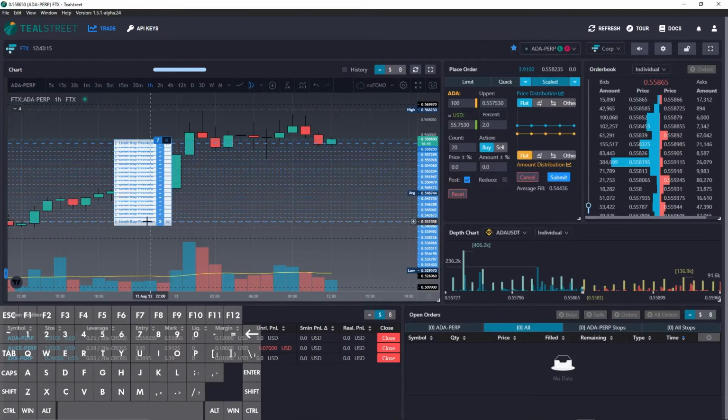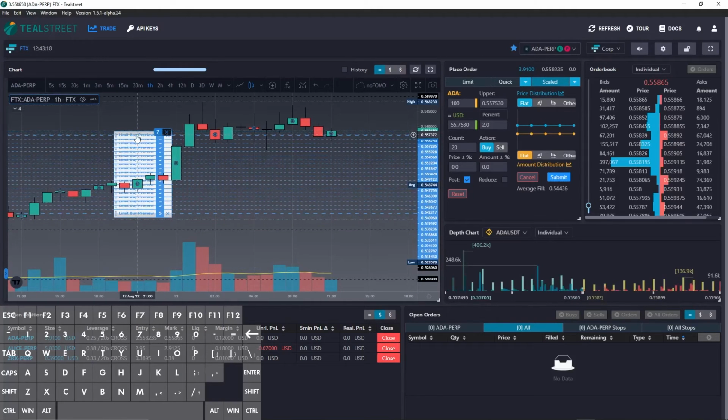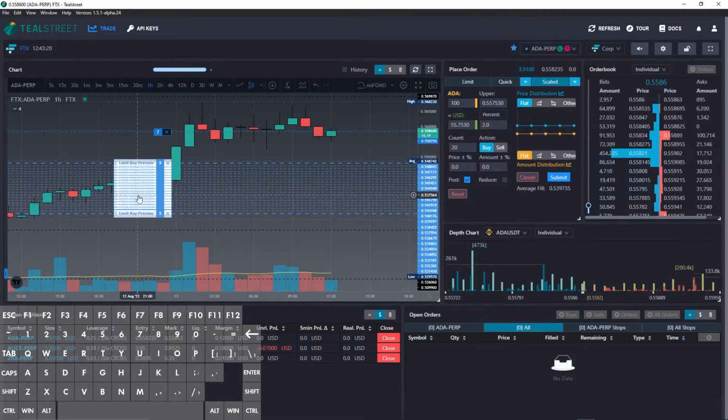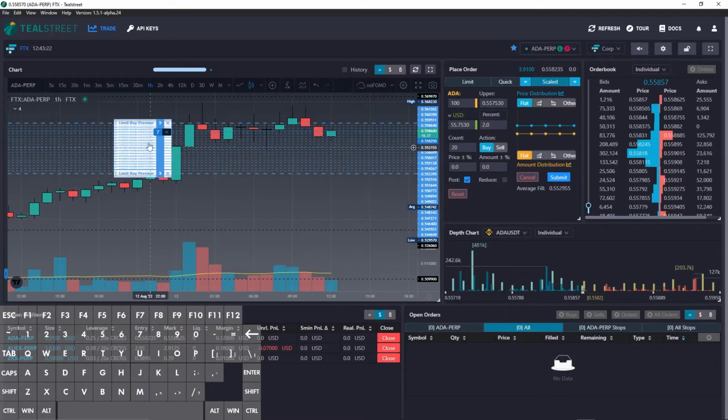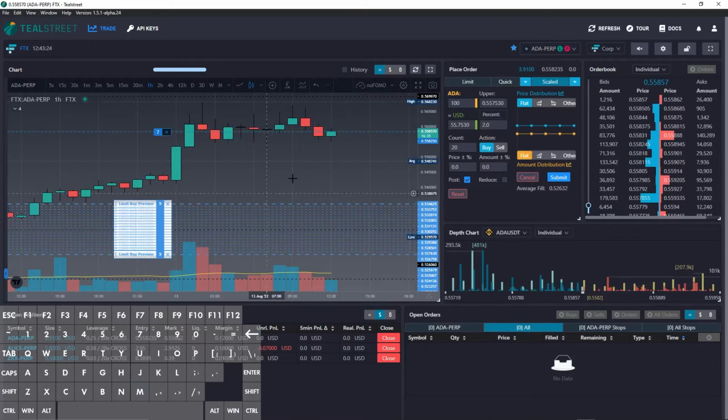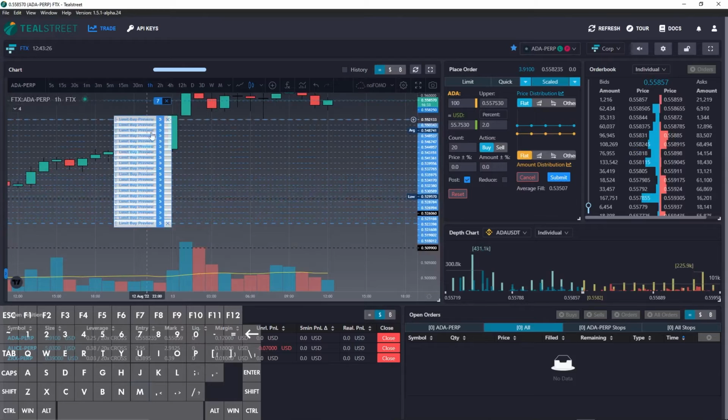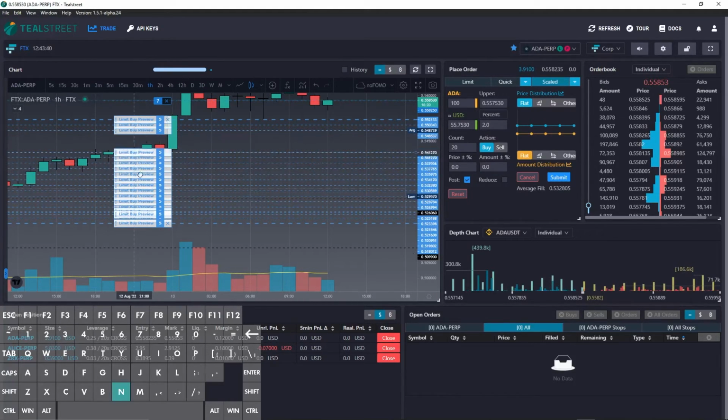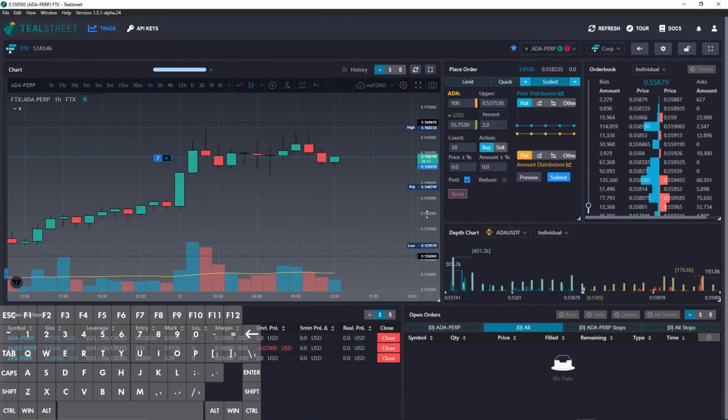So you can see without a hotkey, it works like that. And with the hotkey, I can move the entire thing. Now let's move it to this. The next hotkey is N, and this is to modify a single order. So for example, if I want to move one of the ones in the middle, press N and move that down there. And there you go.